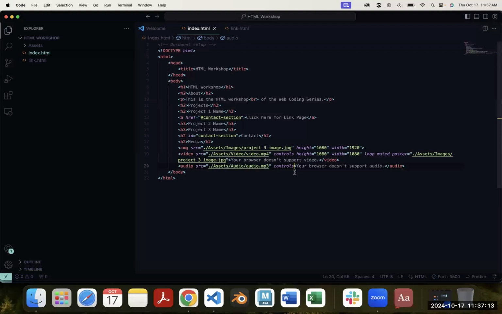You can also use the same other attributes. You can do muted if you wanted to start off playing as muted. You can do autoplay if you want it to autoplay when the page loads. You can also do loop if you want the audio file to loop after it ends.